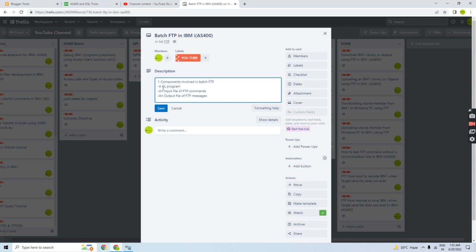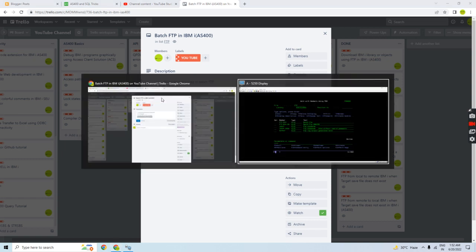A CL program is where I am going to perform the FTP, so I need to write the FTP command there. In the input file, the commands which are going to be used in the FTP process are listed. In the output file, messages, either successful or error, get generated by the FTP. So let's start with the demo.